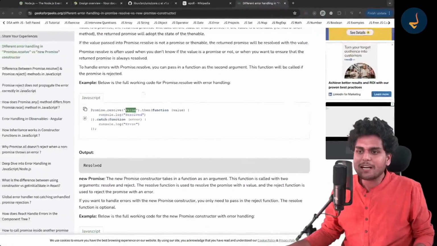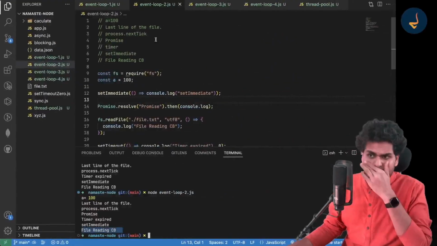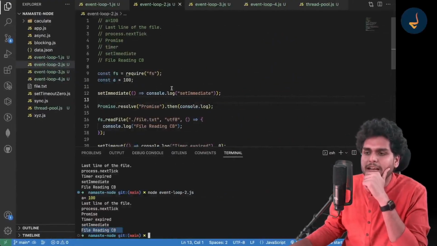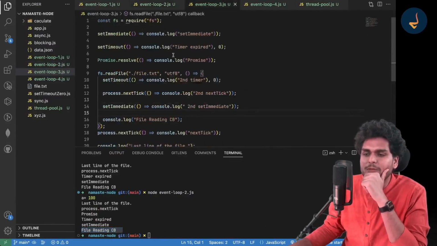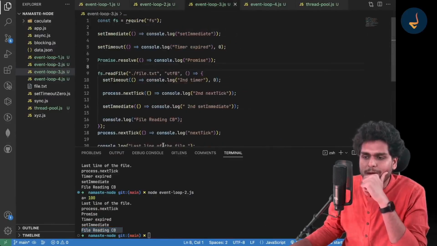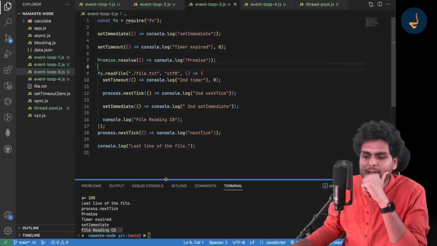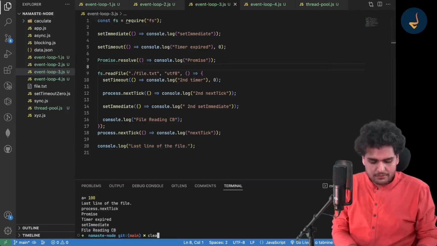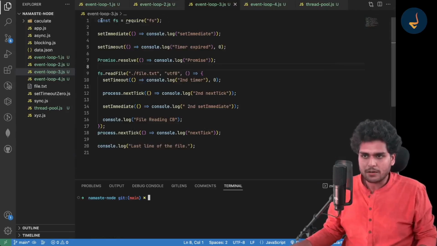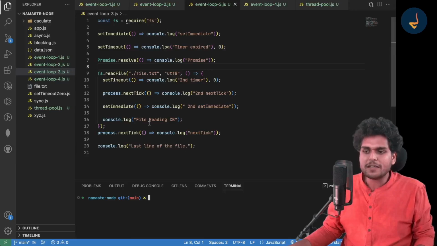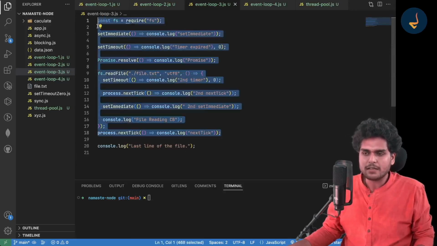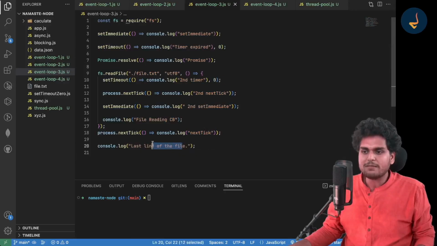Now let's go back to our code over here, and let us go to the third file. This is the same code which we saw. Now let us just quickly try to dry run it, and then we will execute it. Okay, so let me just tell you, first of all, the last line of code will be printed and all of this will be scheduled, right? So the last line of the file will be printed.